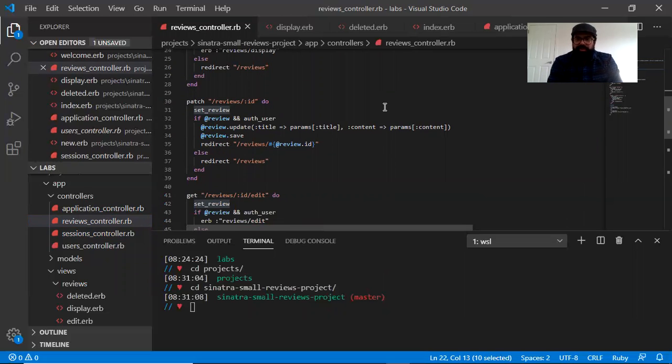Okay, that's patch review ID. This is going to be for updating that review. If review and authorized user, we're going to get to that soon. @review.update: we want to update the title and the content, and then we want to save it and redirect to that review with the new version we just made. Or else we're going to redirect to the all reviews page.